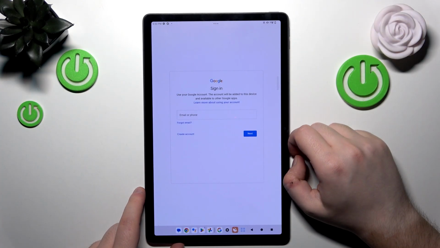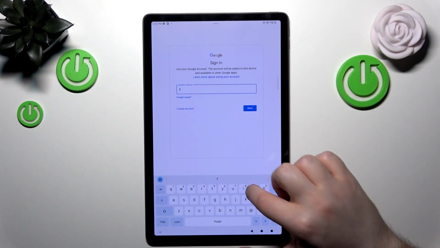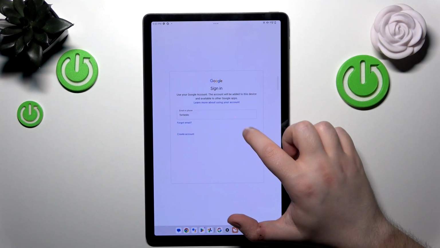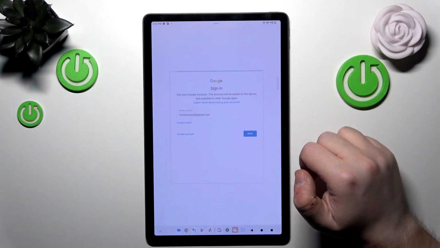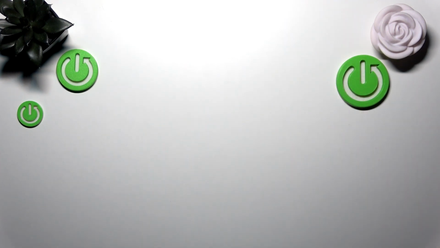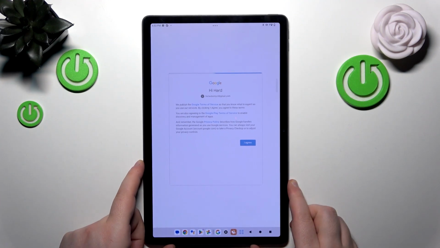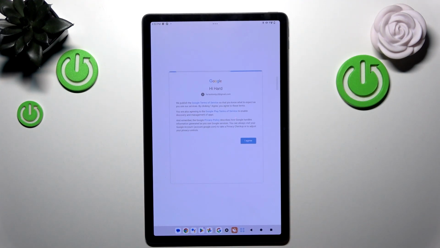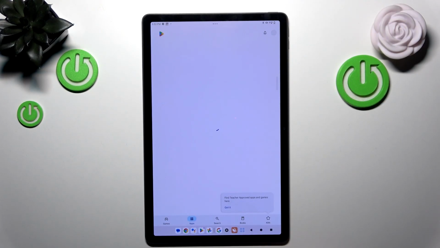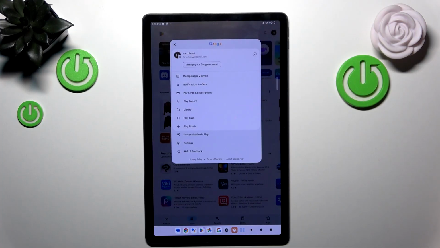Okay, something went wrong, so click next and enter your email address again. Then click next and enter your password again. And then click I agree. And click accept. And as you can see, my account is now recovered and my parental control is bypassed.